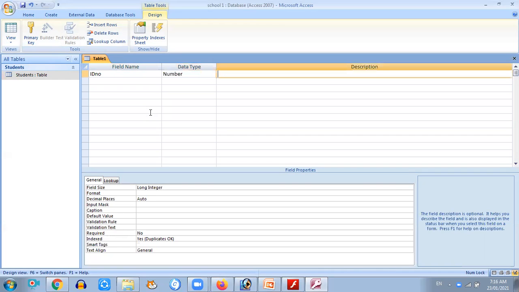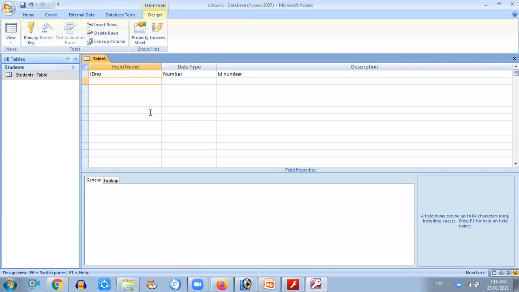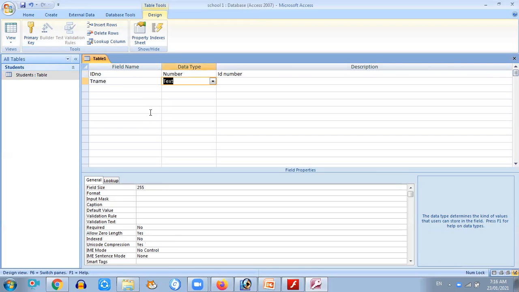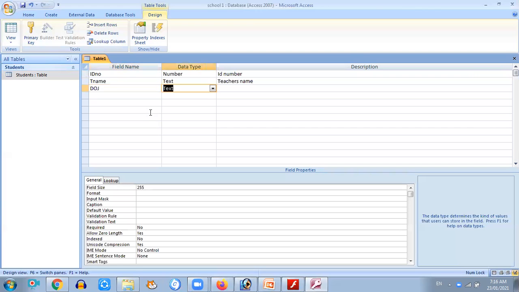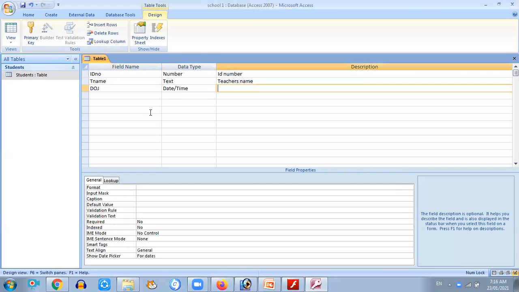Click on the next box and write ID number. Now next, T name means teacher's name. That would be text. Next, here we write the description, teacher's name. Third, DOJ. Okay, DOJ means date of joining. So it is date and time. That's why I have selected the date and time type. And here the description, date of joining.